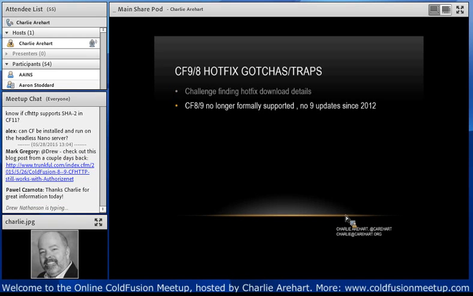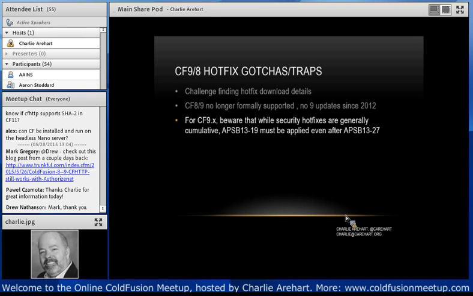The updates are no longer supported, so it's getting really hard to find them. Even 8 and 9 are no longer supported, so it's hard to find updates. They haven't been updated, so be aware of that. You really ought to get off of them, because there could be security problems that are not being fixed. The security updates were generally cumulative, but there was one update called APSB 13-19, which was not a part of the cumulative security fixes. So be aware of that if you're on 9 or 8. And then if you're on 901, there's a jpedal jar file issue, and it's talked about in this blog post. So check that out.